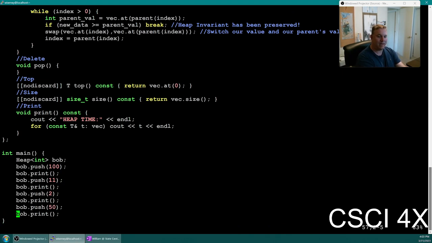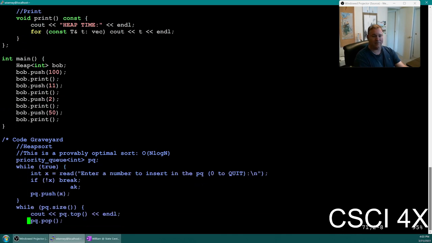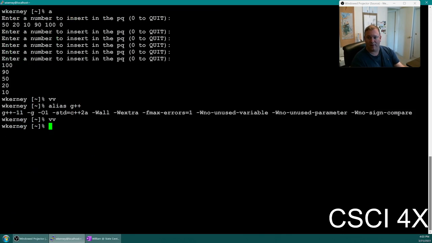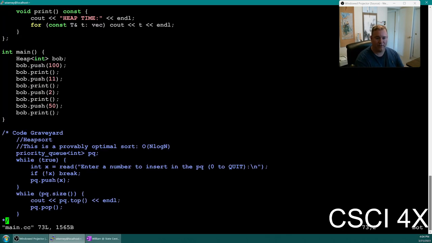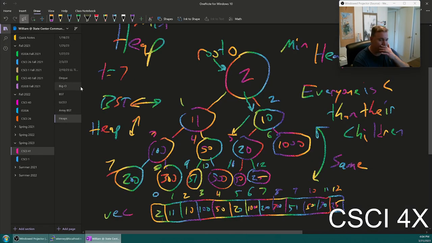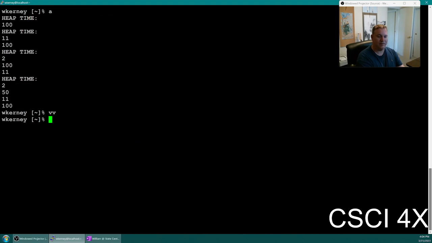So before I move on to pop, I want to test my code because I've actually not written a heap on my own in a while. Whenever you do development, you always want to test your code and make sure that it is working properly. Will this code be posted in public? Yes, it will. Okay. So after we push 100, we print. We push 11, we print. Push 2, and print. Push 50, print. So we can actually see if this code is working correctly.